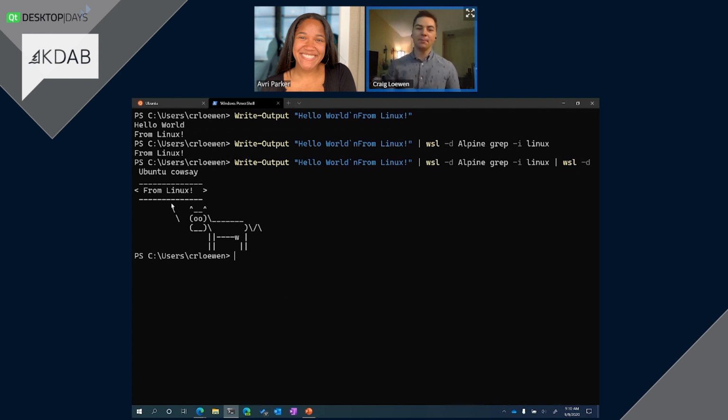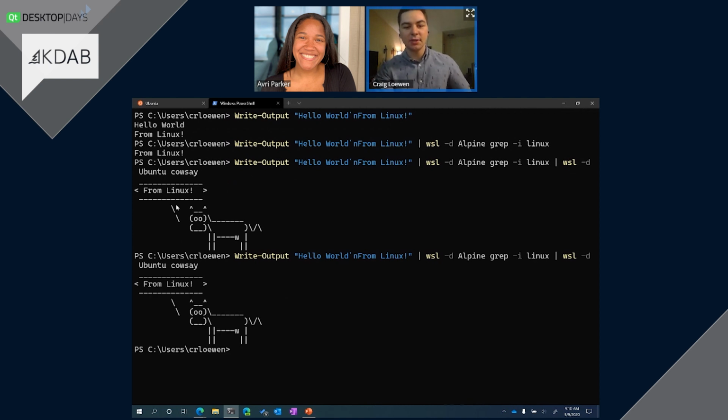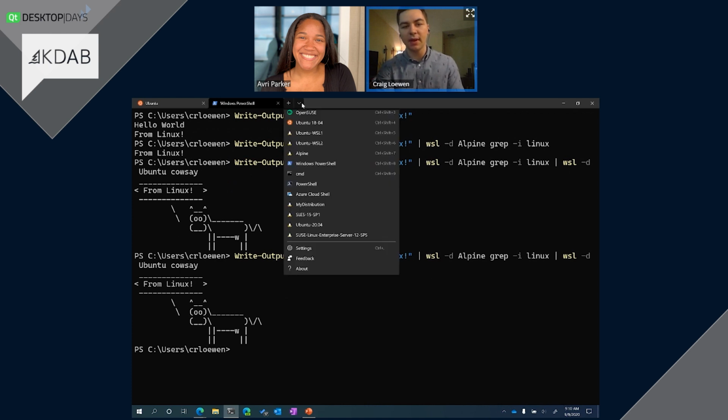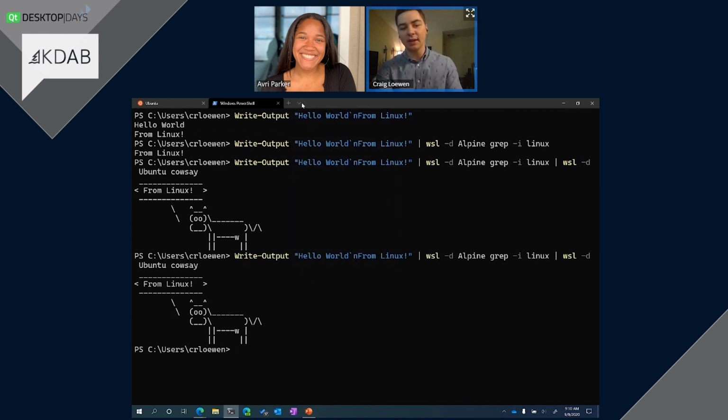It's kind of a fun example, but the really amazing part here is that this command runs in just under a second, where we can take output from Windows, pipe that into one Linux OS, pipe that into another Linux OS, and then pipe that back out to Windows all seamlessly. So WSL really makes it easy to swap between these different environments and access a lot of different features, both from the Windows world and the Linux world on your machine. And I'll give it back to you, Avri.